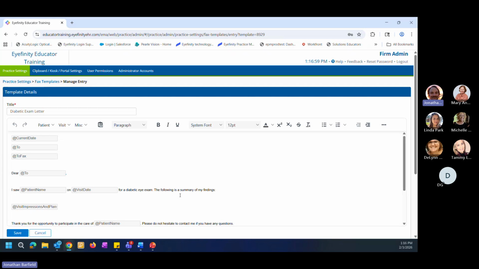So what I've seen a lot of doctors do is, instead of having this default in add impressions and plans, you might notice that there's the impressions and plans. It's very helpful. It brings in the diagnosis and what you did for that, but it doesn't really bring over specific findings like no diabetic retinopathy with diabetic macular edema. So what a lot of doctors will do is they'll take this template and they'll make two separate templates.